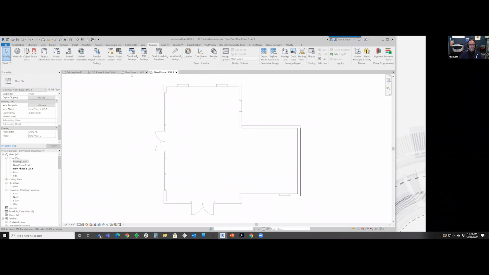Now, let's go back to this guy right here. And we've got both some new construction and some demolition going on in here. So the next thing for us to talk about is the phase filter. Now, currently, the phase filter is set to the default of show all, but there's quite a few other options in here. So the first thing that I'd like to point out is where these come from. Well, that's back here in this phases dialog.